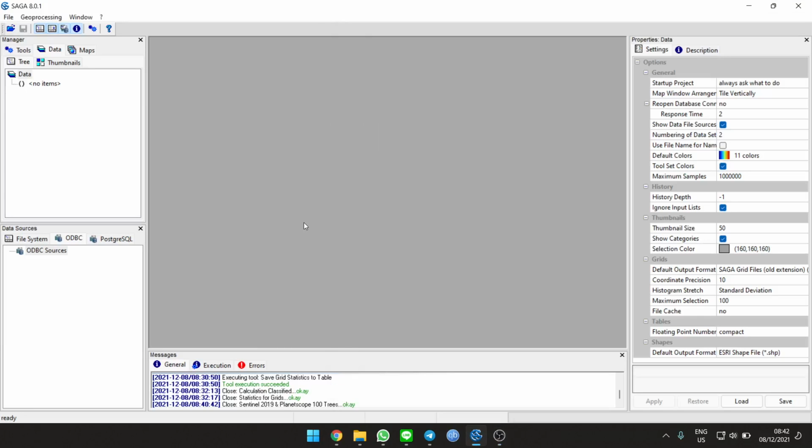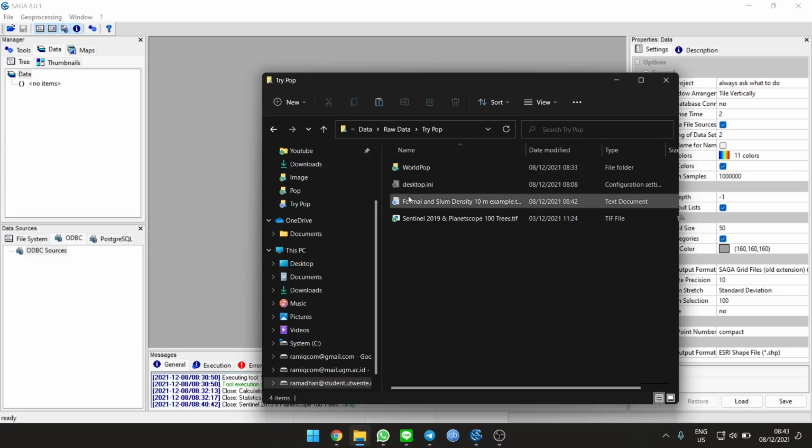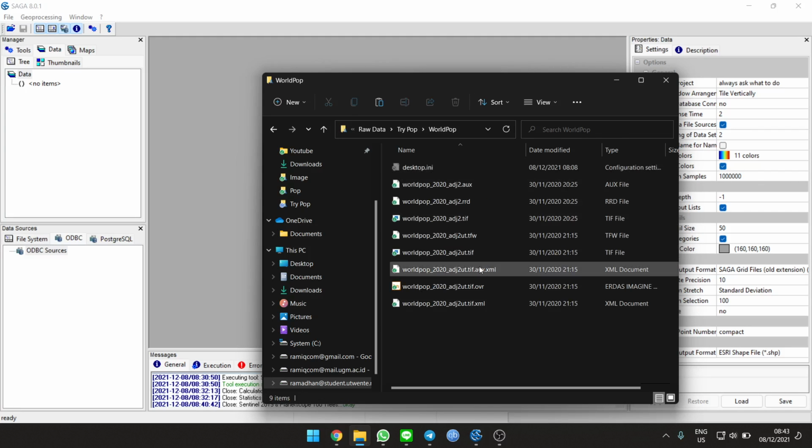Hello, so I'm going to show you how to do population estimation and comparison using WorldPop data and our classified data. First, what we're going to do is count the number of people in our WorldPop data. For example, I'm going to use this data which is covering Mumbai.